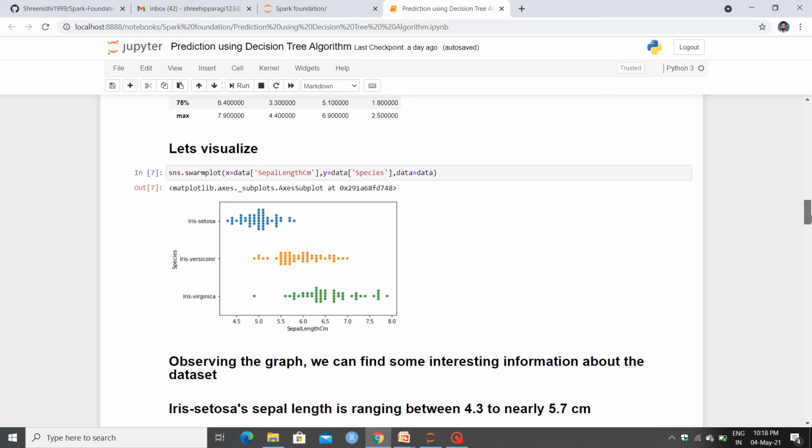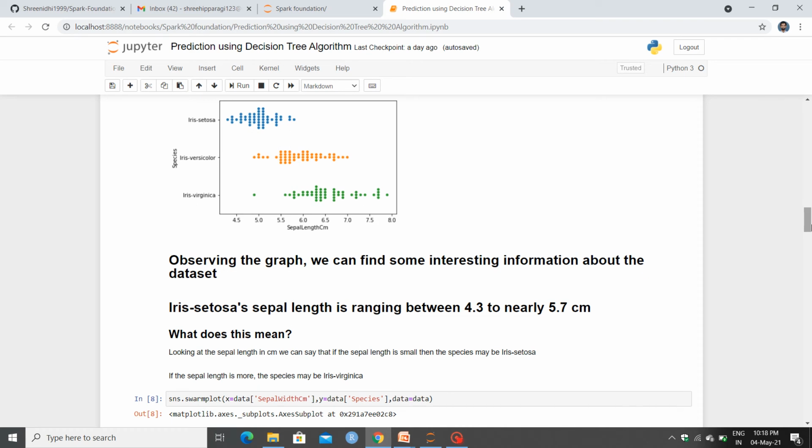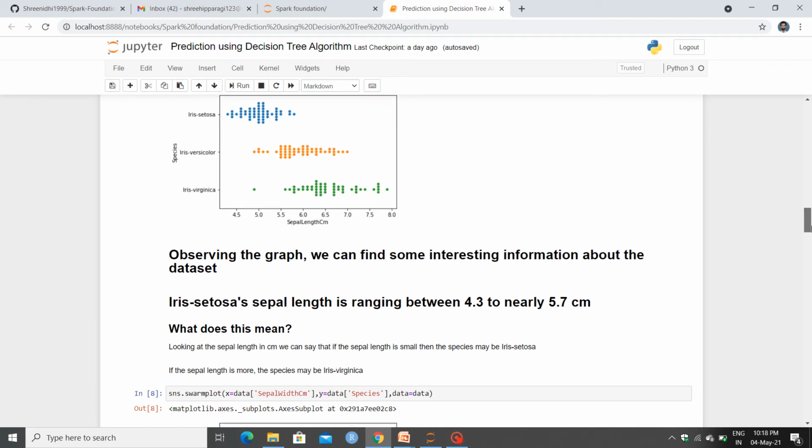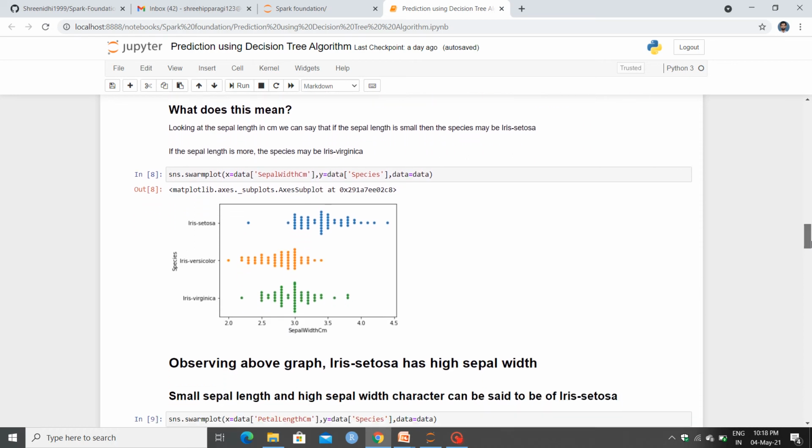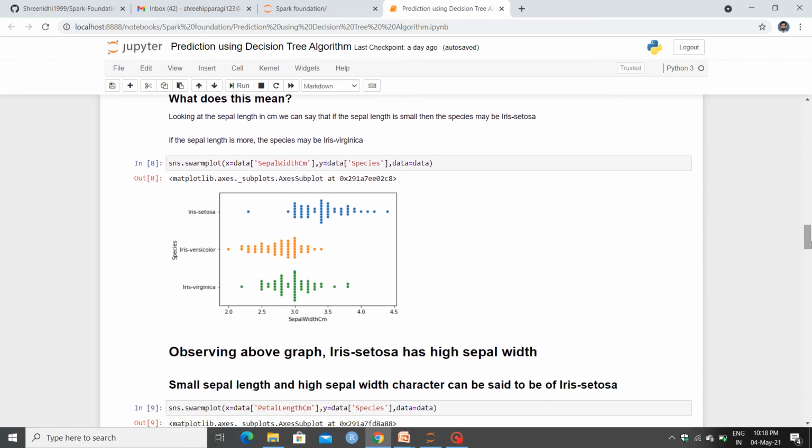Let us visualize our dataset. By looking at sepal length on the x-axis and species on the y-axis, we can say that Iris setosa has lower values compared to Iris virginica, which has high values. Similarly, plotting sepal width versus species, we can see that Iris setosa has high values when compared to the other two.